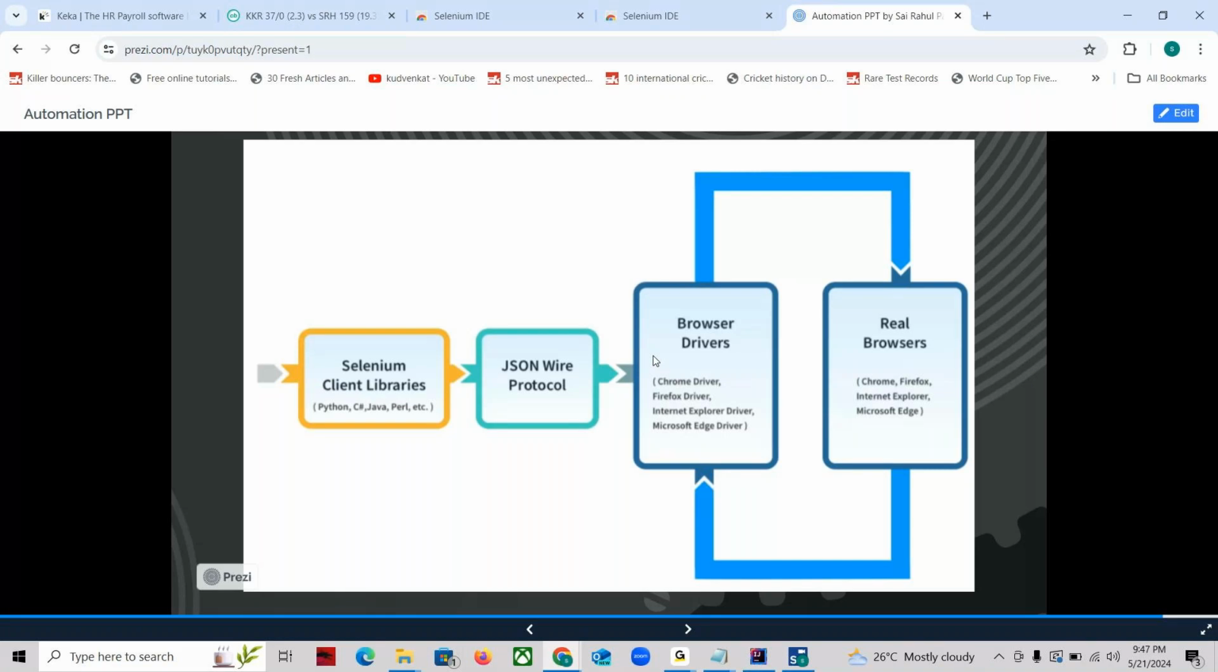Sorry, a quick question. The browser drivers, the reason they were created was to increase the speed. It is like a layer between your original browser and your code. Directly our code cannot interact with the real browser, right? So this browser driver.exe file will interact with the code and the actual browser. Got it?